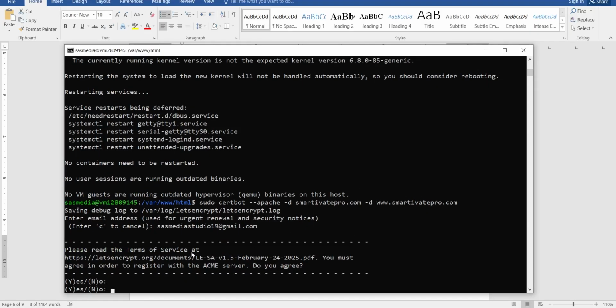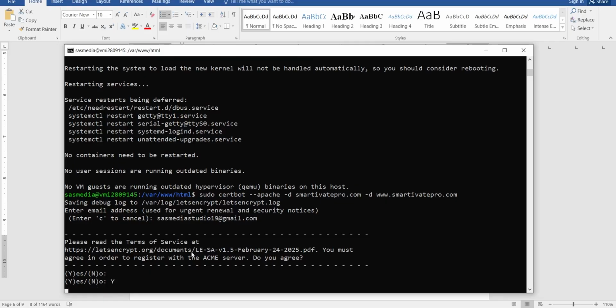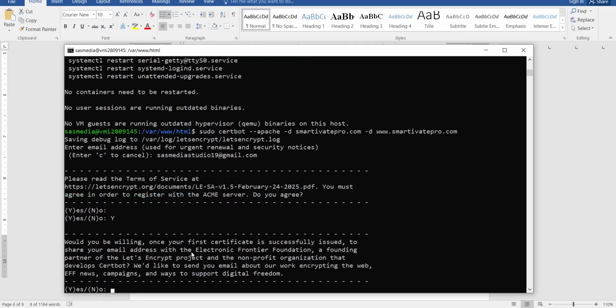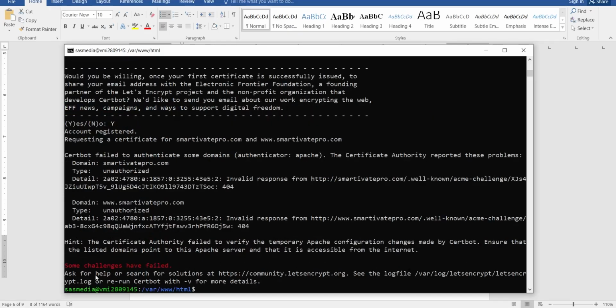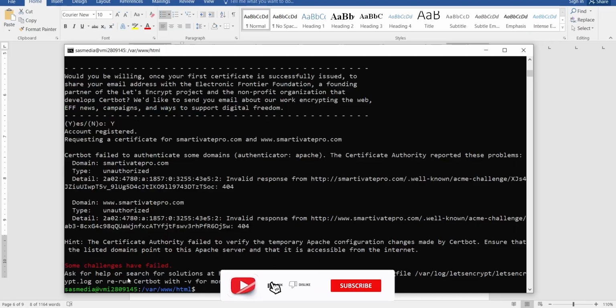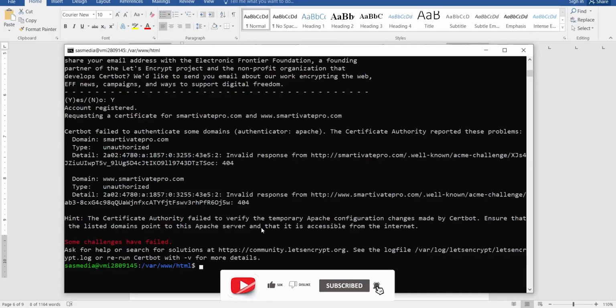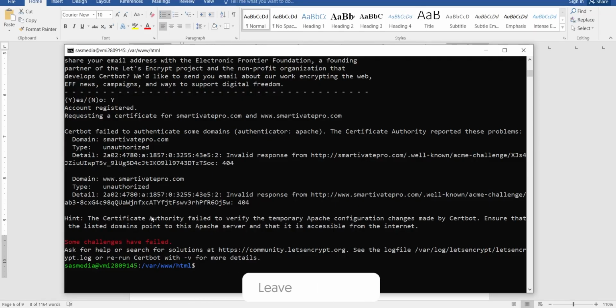We have already read it, so just type yes, then enter. If you want to read it, that's your own cup of tea. Another Y for yes, then enter. So as you can see, account registered, requesting a certificate for smartvid.pro. So it says some challenges have failed. The failure means that the domain has not fully propagated. Even though it is working, it is not fully propagated. There should be some exchanges, some connections in the background. So just wait up to 24 or 48 hours, then come and install your SSL certificate, right?